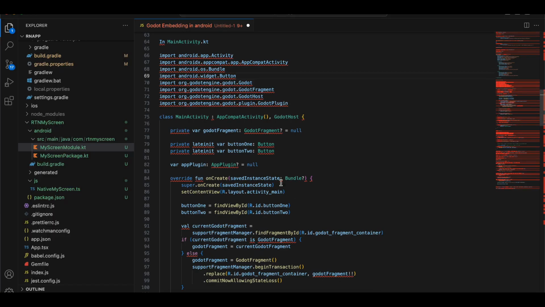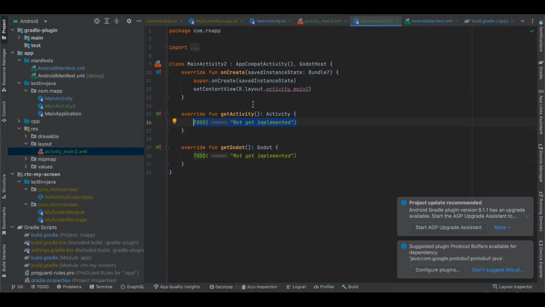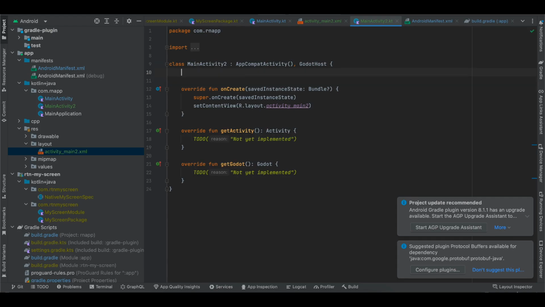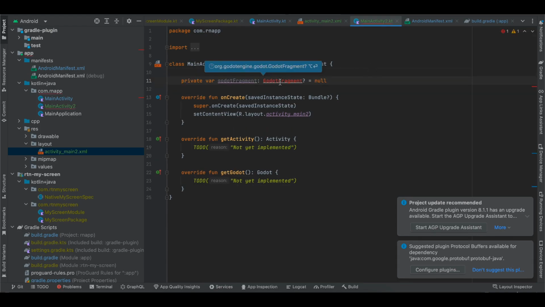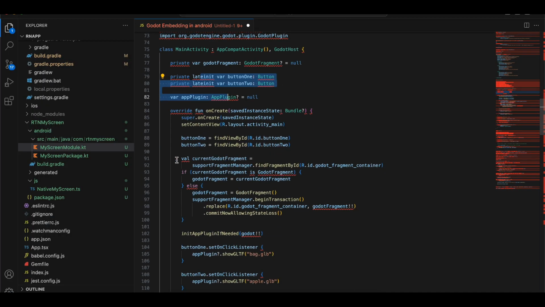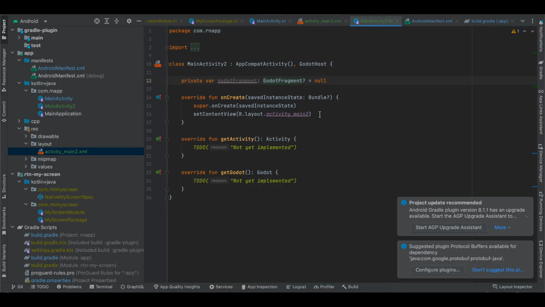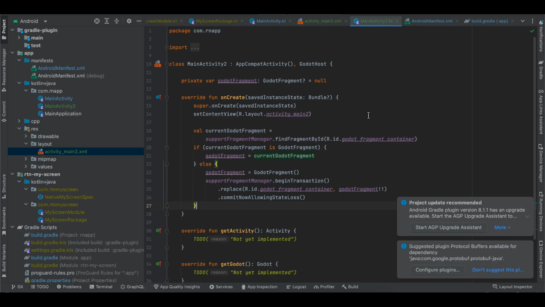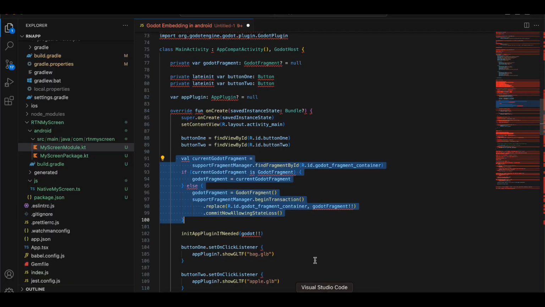Next, it says that we have to create this Godot fragment. So I'll just copy paste this. Again, I have just copy pasted this code from the documentation. I will import this as well. Then we don't require all this stuff, we require this stuff. So I'll just copy paste this, and I will do this. Okay, so this is done as well.